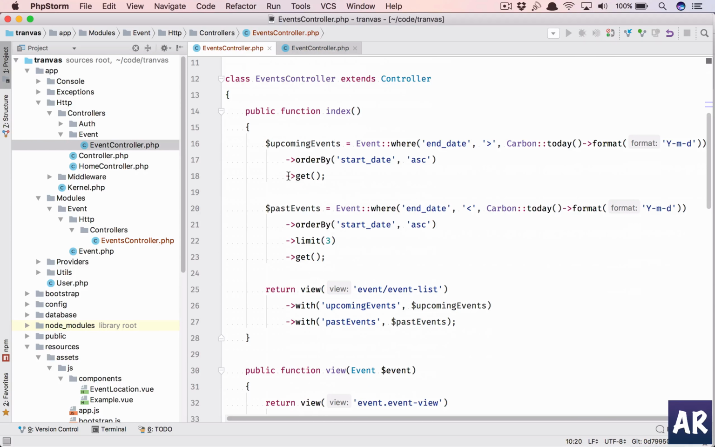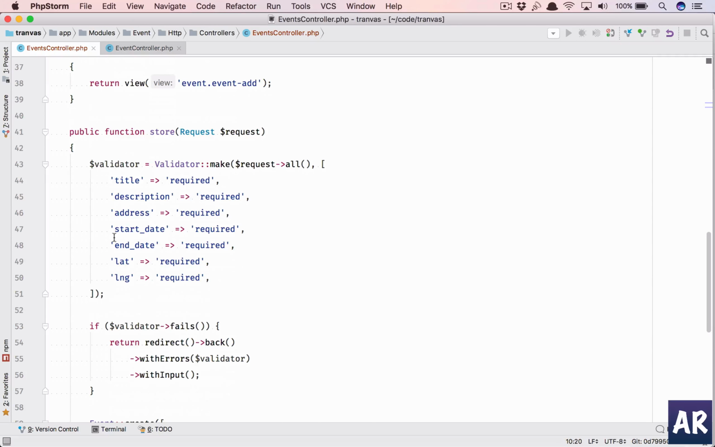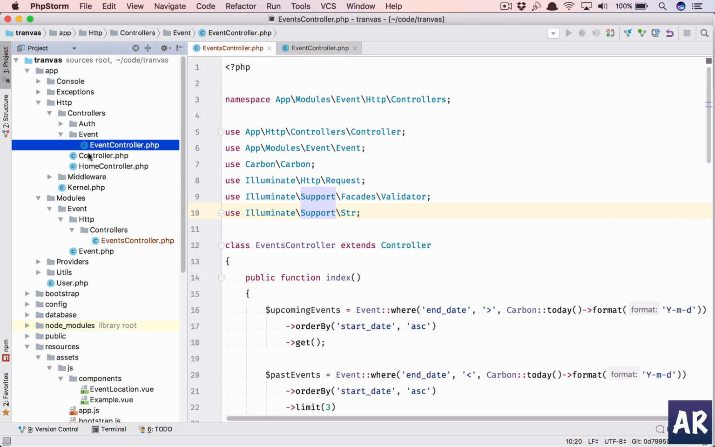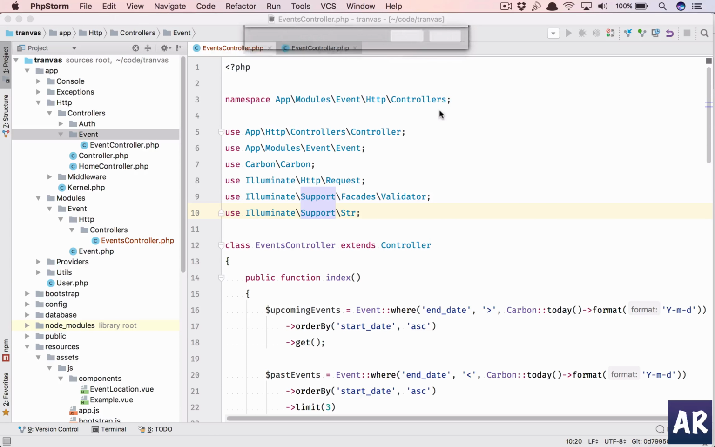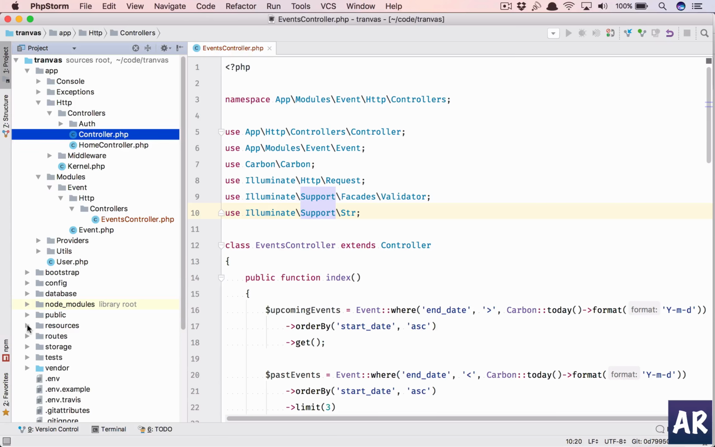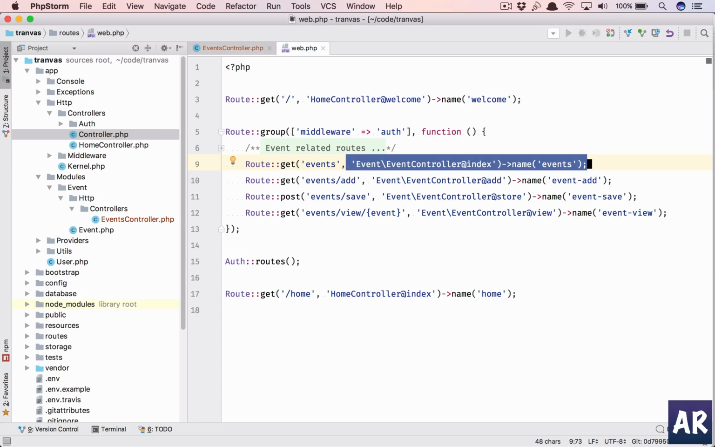So we have our new controller, which is the EventsController. We have changed the namespace, and we don't need this anymore, so let us remove this. Then let's go to our routes file. So this is web.php.